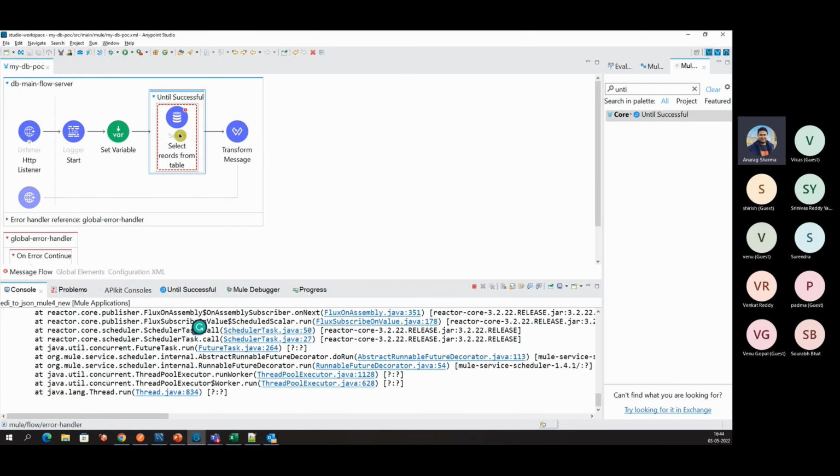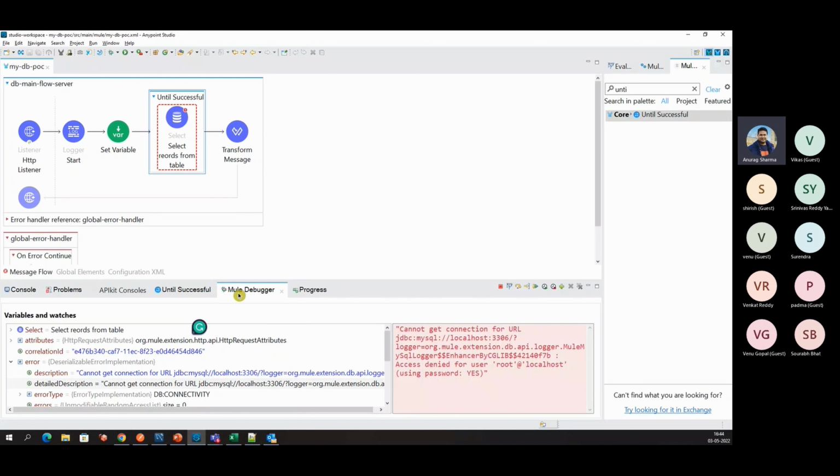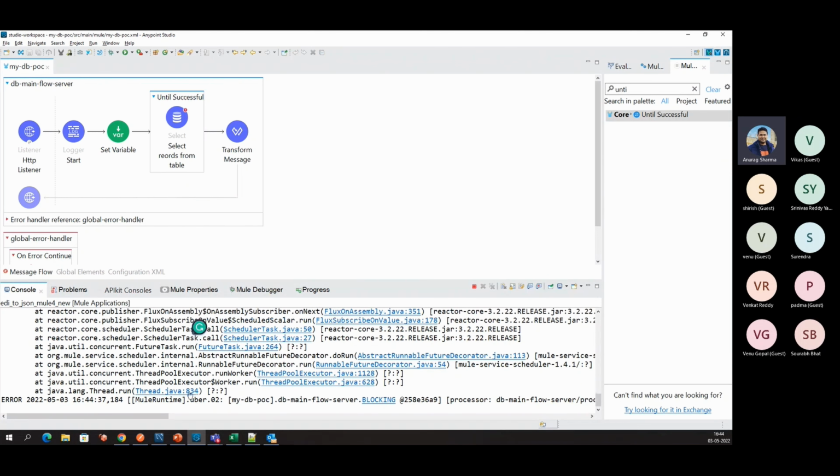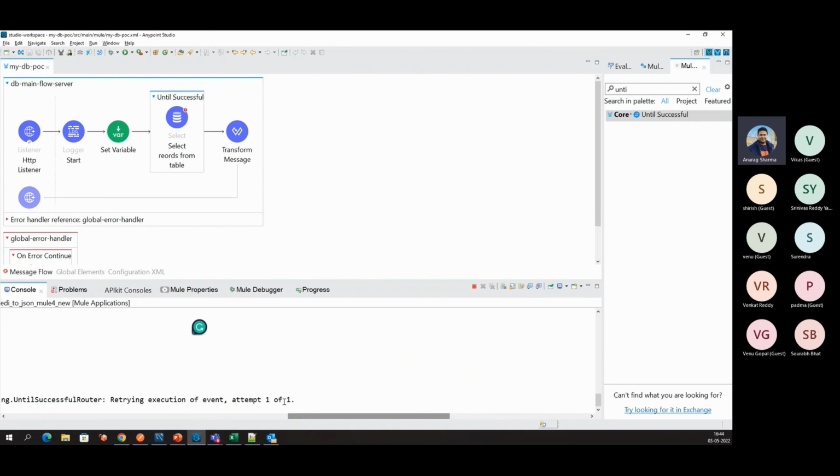It came here, but it failed, because if you go to the Mule debugger, the error is cannot get connection for URL, because our username or password is wrong. Using password, access denied for user. Okay, so because of the password, we are facing this issue. So now go to next. If you see, it is not going anywhere. It will just retry. Okay, attempt 1 of 1.